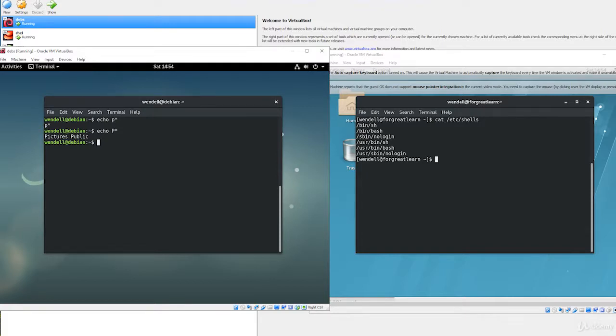Now notice that when there's no matching files, it does not expand, and it also doesn't do away with the star. So if I do echo p star with lowercase p, because there are no files in my directory right now that begin with a lowercase p, echo is going to return p star. But because I have files that begin with a capital P, when I do echo capital P star, I'm getting Pictures and Public. And that is because I'm on a case-sensitive file system.